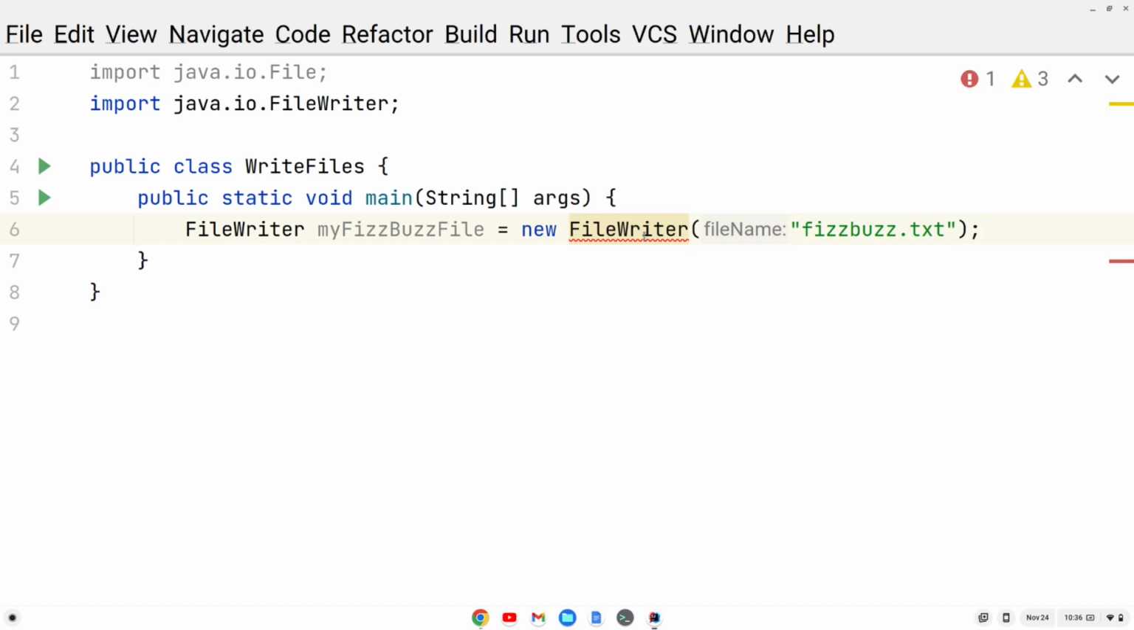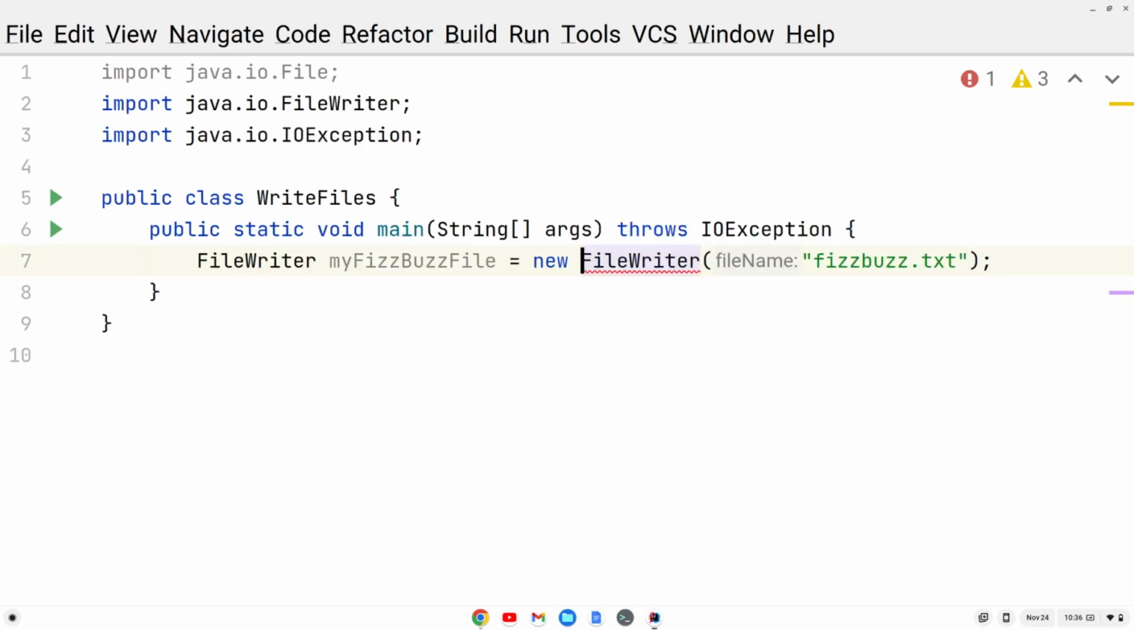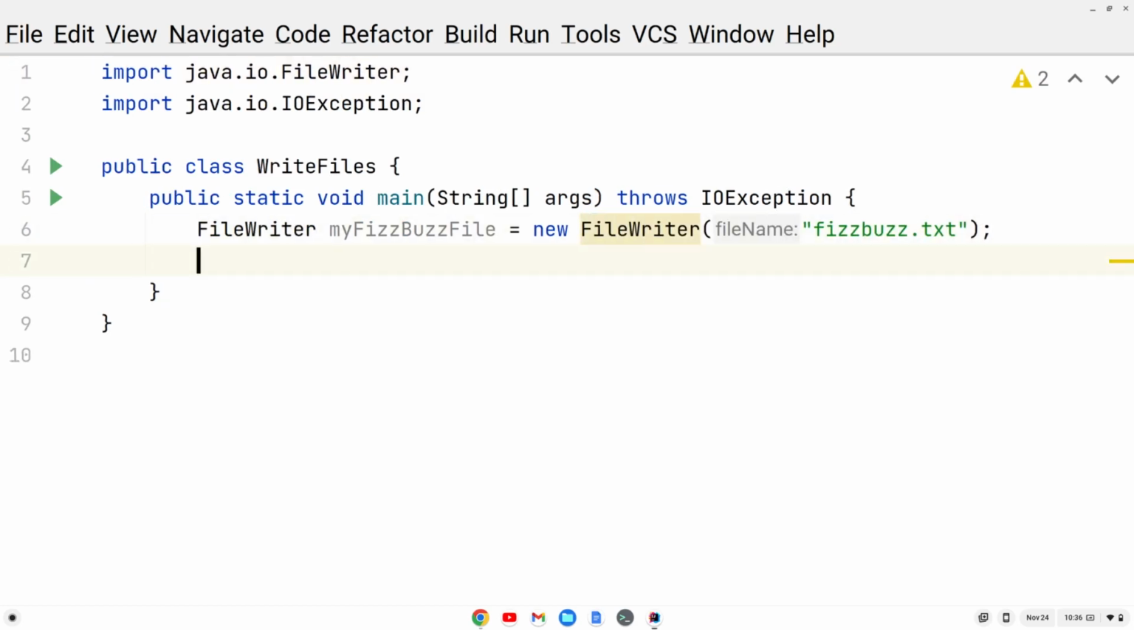Now you'll see it's giving me a warning here. So if I hover over this, it says unhandled exception, java.io.IOException, and we can do Alt-Shift-Enter to add the exception to the method signature. So I'm going to do that, Alt-Shift-Enter. And we'll see here, we see public static void main throws IOException, and it added these two. Now, I don't need this one. I think I just added that one when I accidentally typed file. Okay, so that's a nice little IntelliJ trick there.